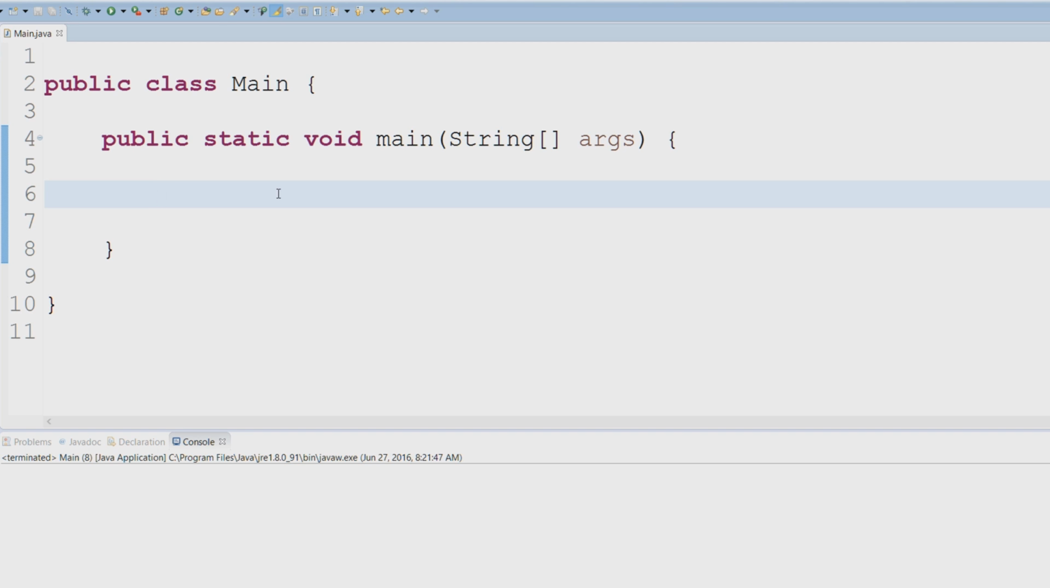In this tutorial I want to talk about the if statement. What the if statement allows us to do is have basic decision making. It allows us to say whether or not a certain portion of code should be executed.